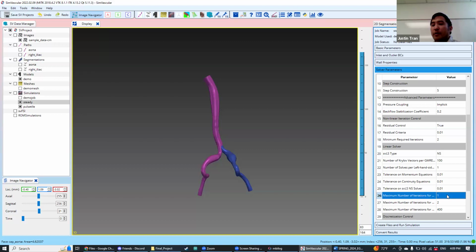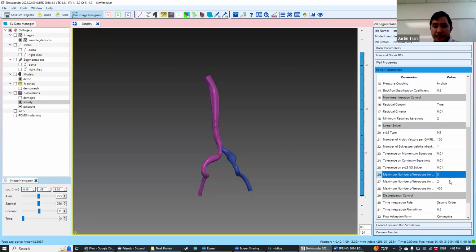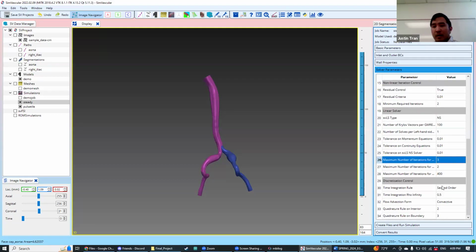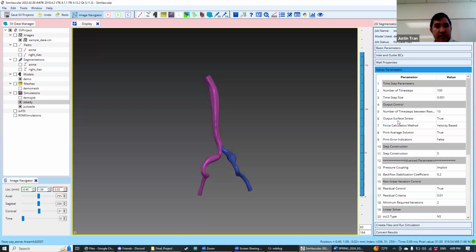All right, and then lastly, for the maximum number of iterations, so this is setting number 26. Previously, we set this to 10. 10 is a little bit overkill for this, and so we're going to set this equal to 3 instead. Okay. All right, so that all looks good.